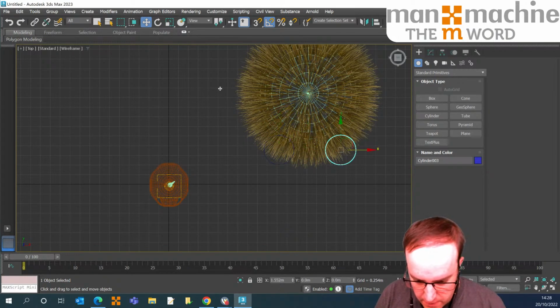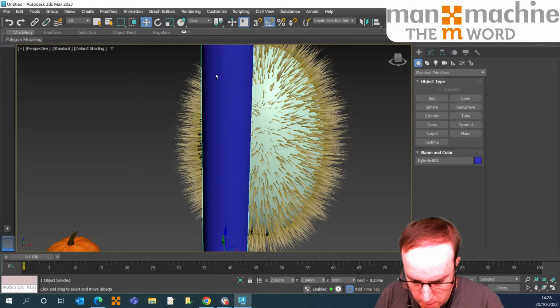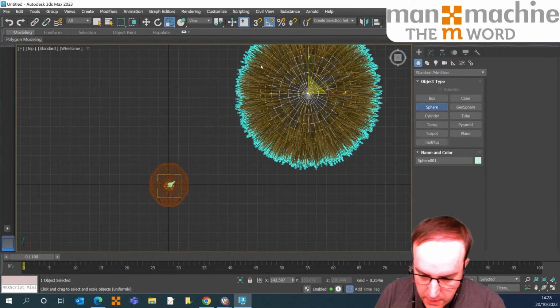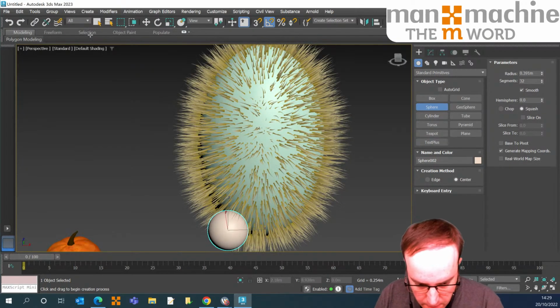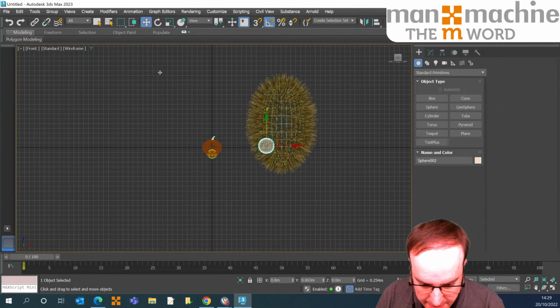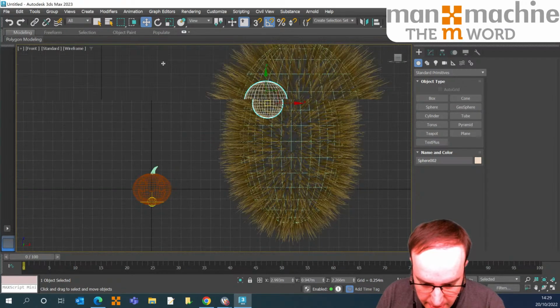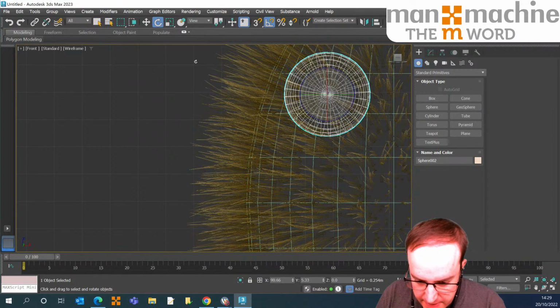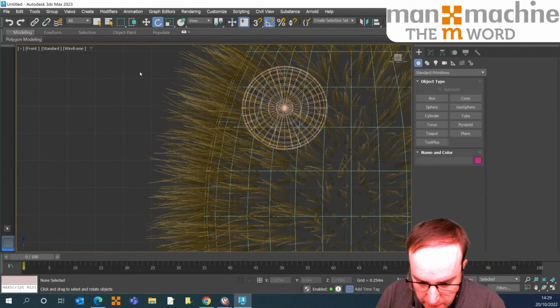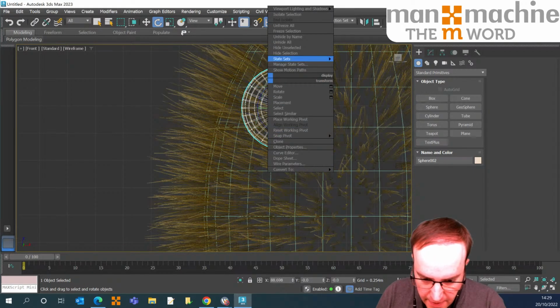So we'll have an eye there and an eye there. No, that's not a sphere, that's a cylinder. Sphere, there we go. Let's place a sphere just there and grab that from the front and place it roughly where I want my eye to be. And I'm going to spin that round by 90 degrees, so it's roughly looking forward. Great. Let's hide everything else.